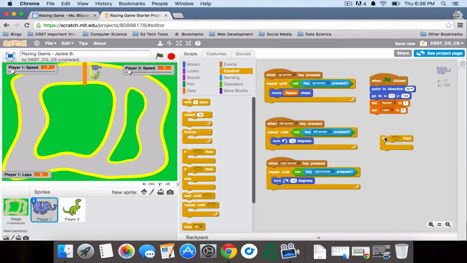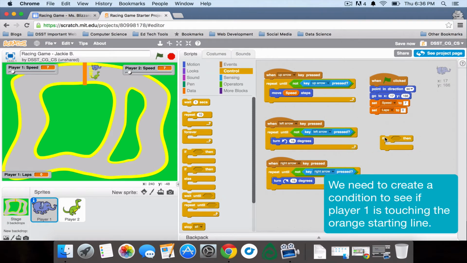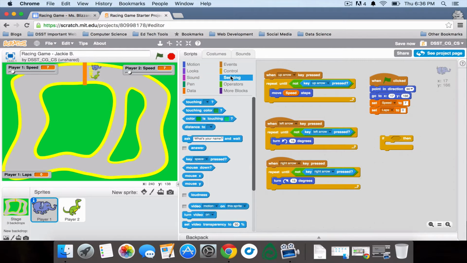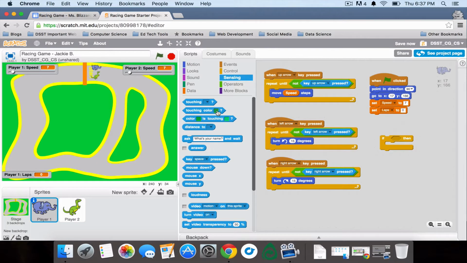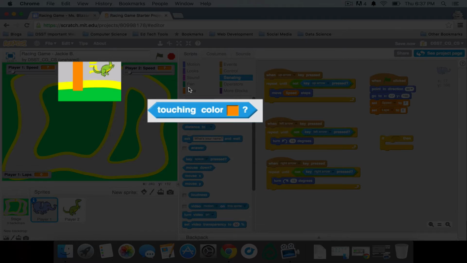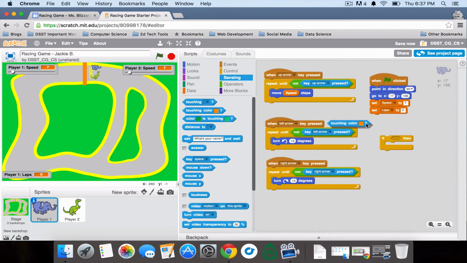We're going to drag that out. And we're going to create a condition to see if it's touching that orange starting line. So go to the sensing menu, and we're going to look for touching color, and this is the second block. To change the color in the block, you click inside and you'll see the mouse becomes a little hand, and then you go over to the color that you want and click on it and it will update.